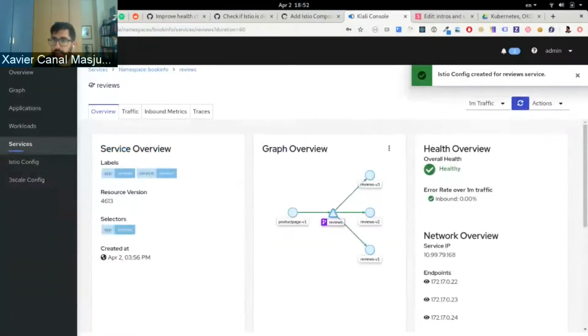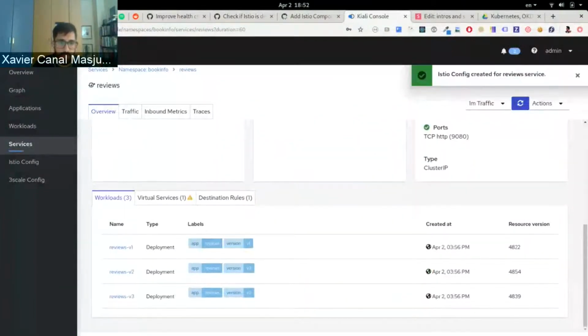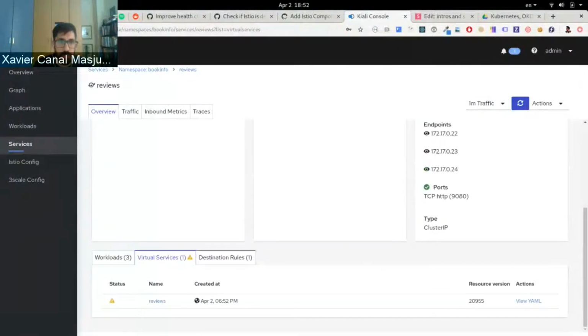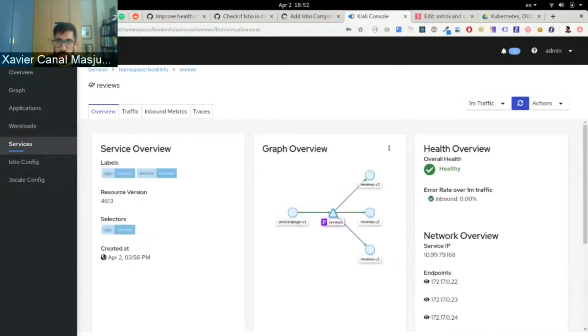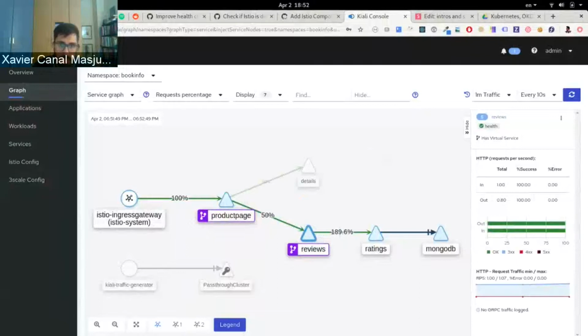Here we have a green light, so everything went all right. What you see here is that the virtual service and destination rules are creating the necessary rules for suspending. Let's go and see the full graph to see all the percentages here.